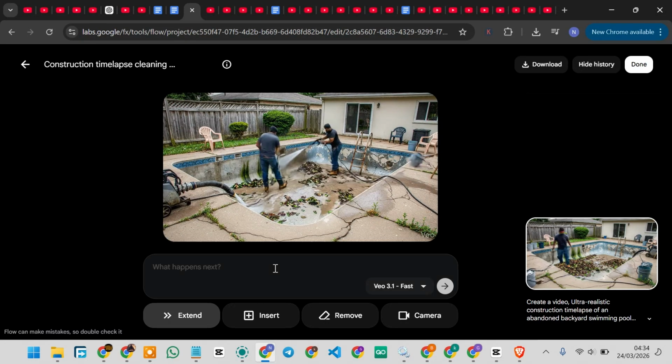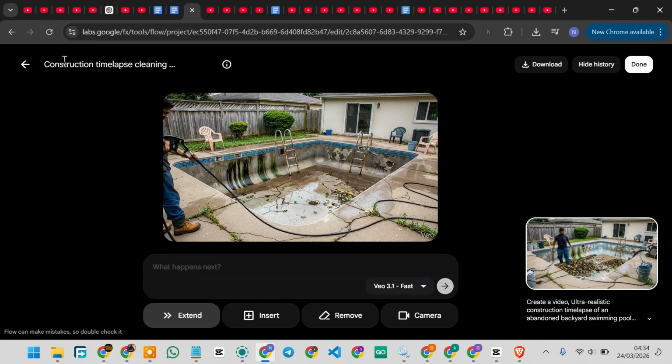Alright, you now have 5 free unlimited AI video generators that most creators are sleeping on.